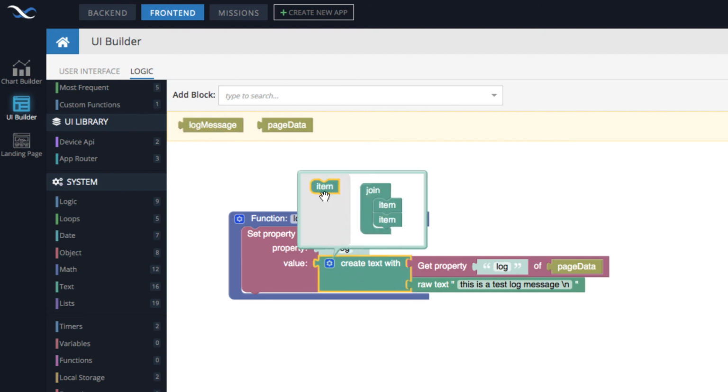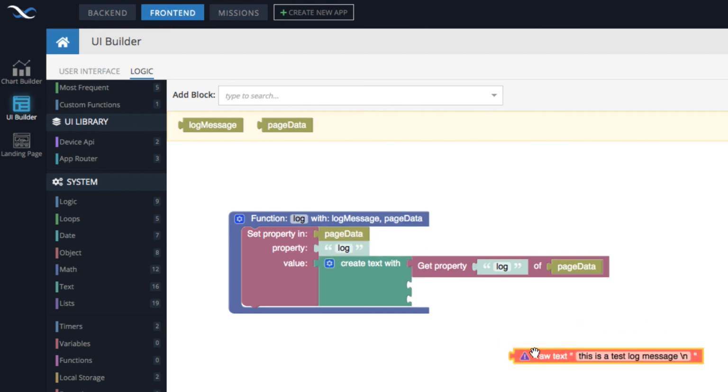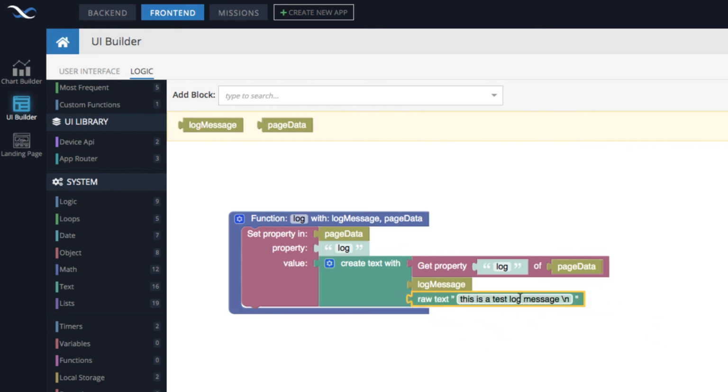What we will need to do is add another parameter to the create text with, put the log message as the second argument, and then raw text with just \n. So in this case, we take the existing value that is sitting already in page data, we add the log message, and then we add \n. Let's put this function to use.